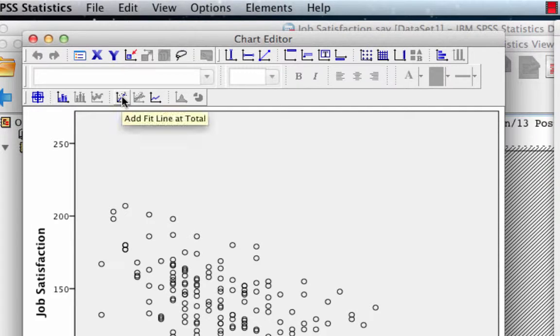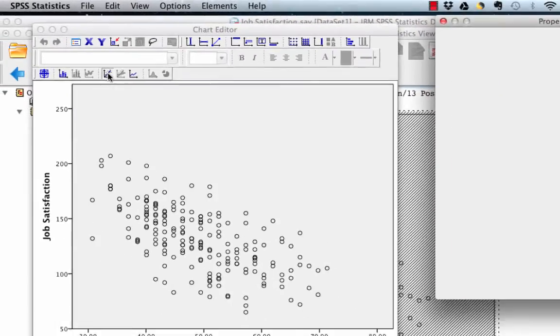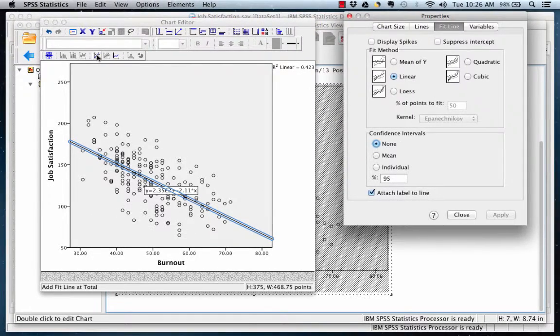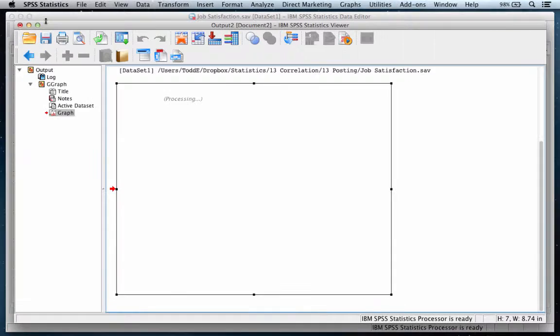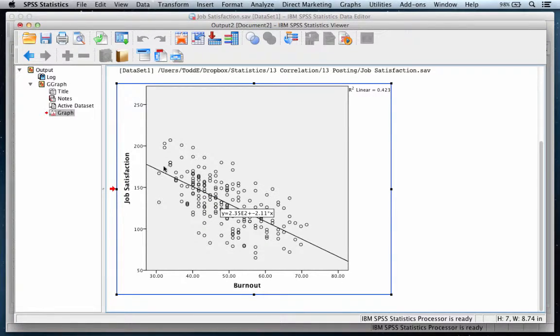This icon, if you hover over it, you'll see has a note that says add fit line at total. That's the one that we want. So I'm going to click on add fit line at total, and there it is. It got added for me. This is the chart editor, so what changes I make in here will appear on my actual chart. I think I'm done. So let's close the chart editor. And there's our regression line. It's been added to the scatter plot. Good. So let's then do a new type of graph.